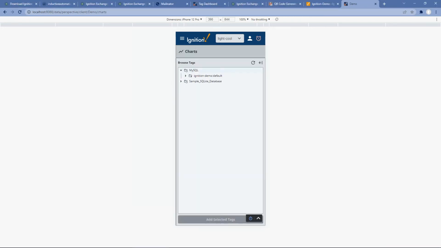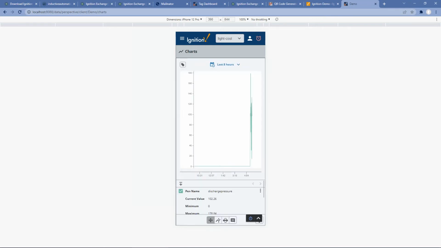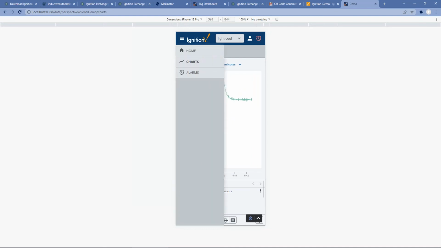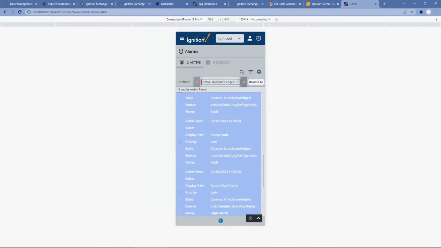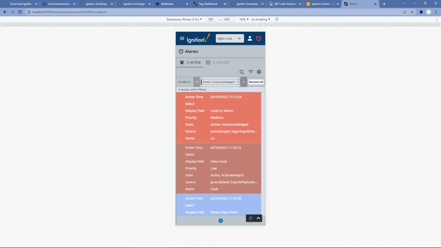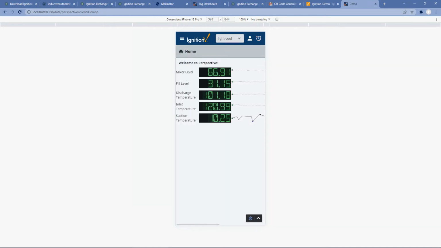Here's my chart. I can go in, select a tag that I'm interested in, add it, and see that data easily, right? If I look at the last 8 minutes, there we go. If I want to go to my alarms, it's all the cards for all the alarms that are happening. So it's now very easy no matter where I'm at to look at this data.